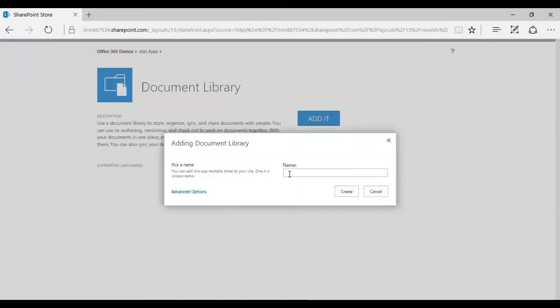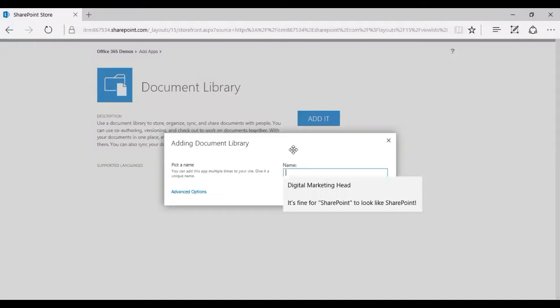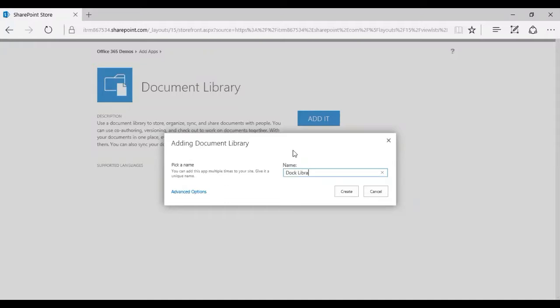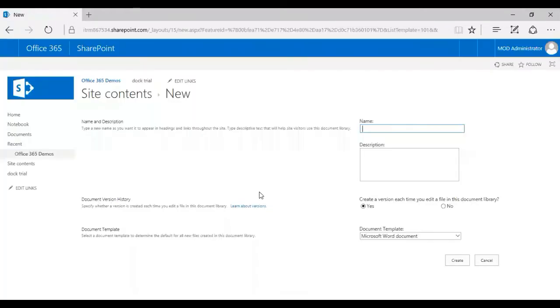Let's give it a name. I'm just going to give it as doc library. If you want, you can click on advanced and probably give a description. And if you want to have a document version history, it can be enabled. If you want, you can click no over there. So I'm going to call it doc library. Put a description.